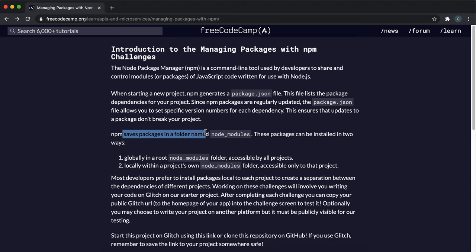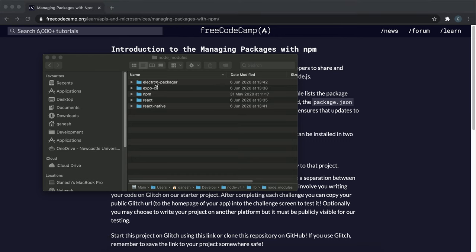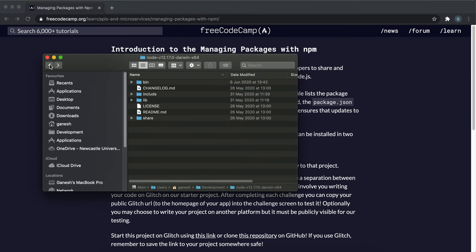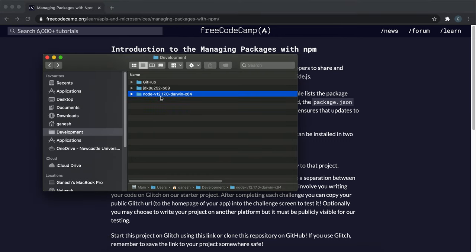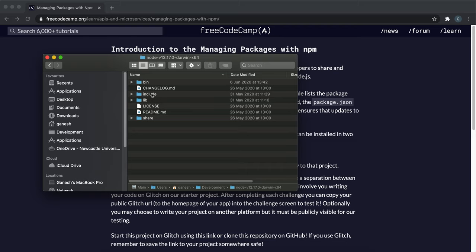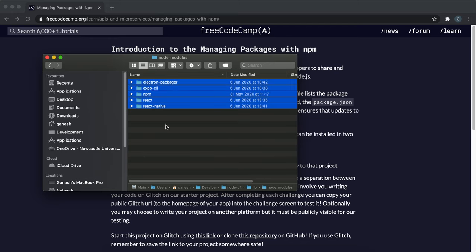Now, what it says is NPM saves the packages in either one of two places, in a folder called node_modules. You can have it in the global node_modules folder, so wherever your Node is installed. I have it here. If you go into, I think it's lib and then node_modules, you can install node modules globally here. So these are the packages and any project can access them.